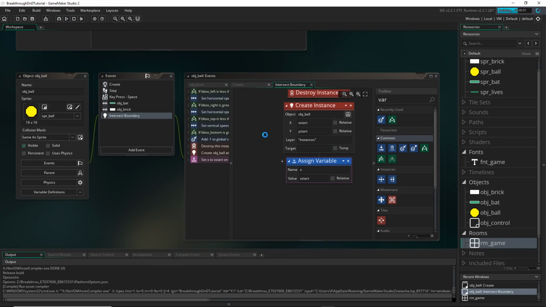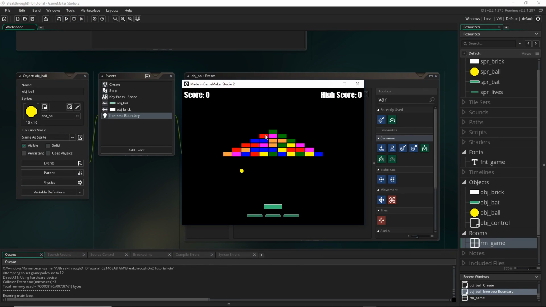So let's run that. And if we let the ball go below our bat, there we go. So it's taken away one of our lives right here, and it has also restarted the level. And if we had the bat away, it should also move the bat exactly like that.